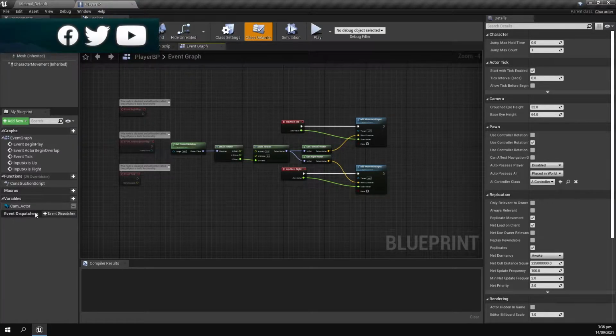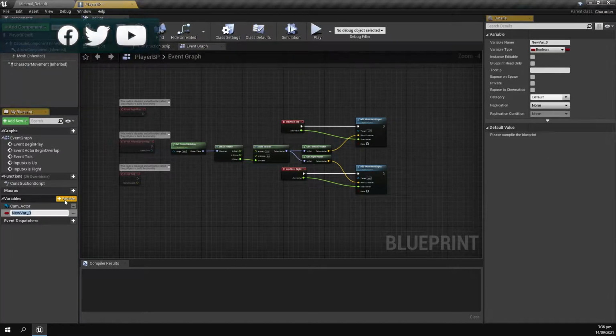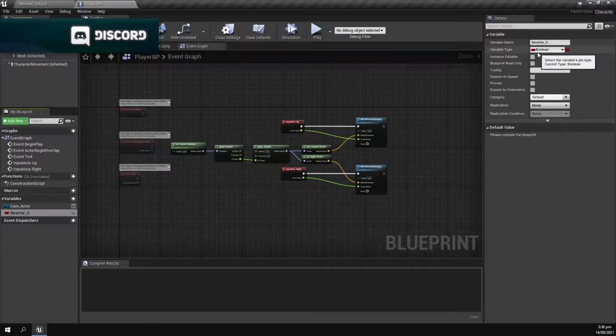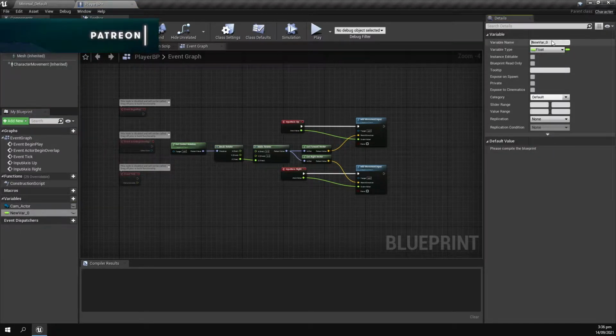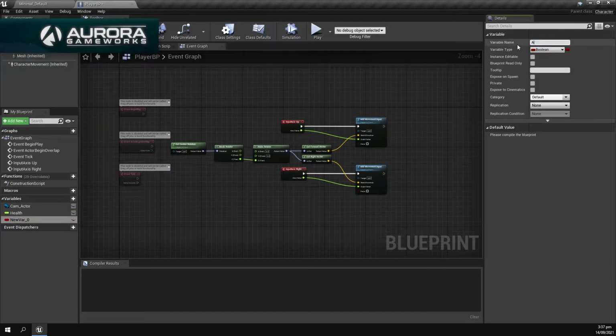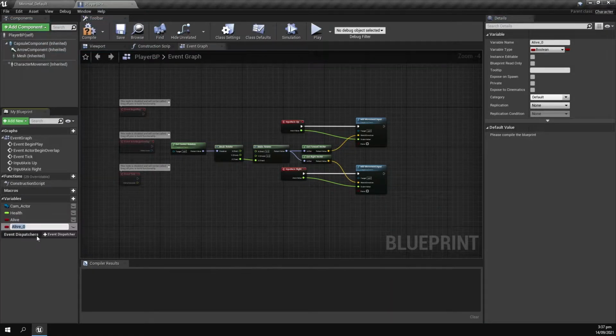Let's go to our variables here on the left, and the first ones that we want to make are just some very basic ones. First one, we need a float for health, and now we want two booleans. One of them is to store the value of if we are alive or not, and the second bool is to track if we are invincible or not.